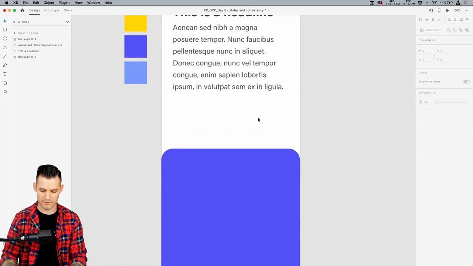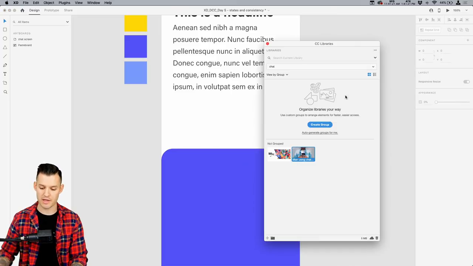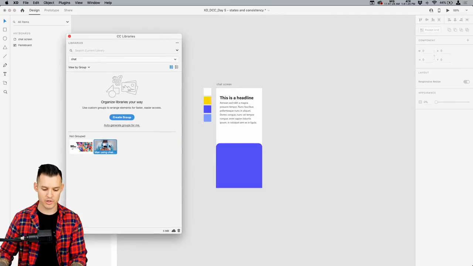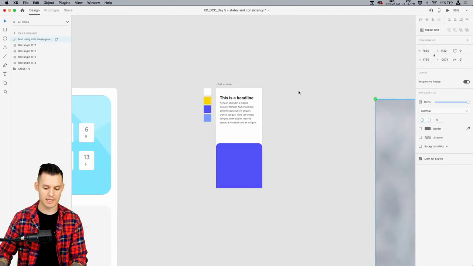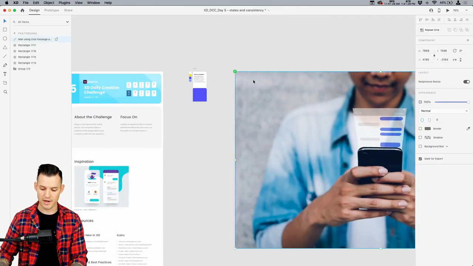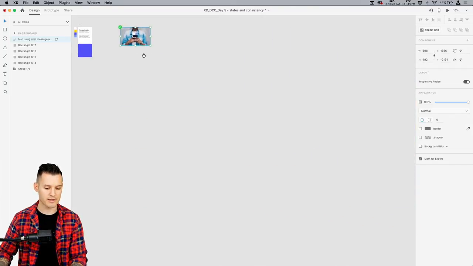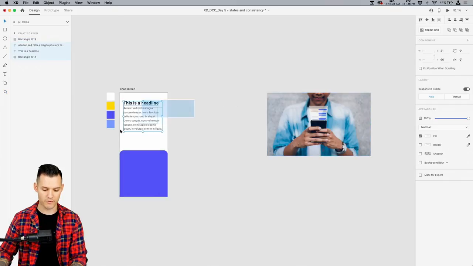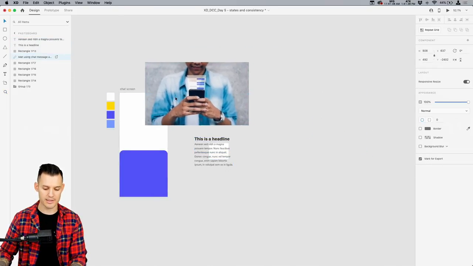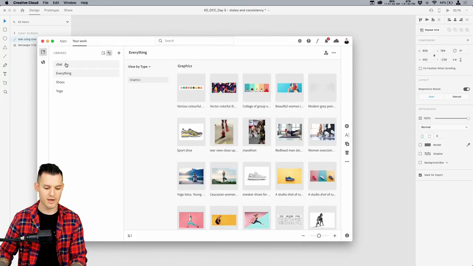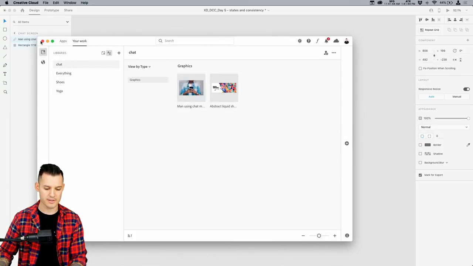Let's get rid of this button for now. I'm gonna open up my libraries by pressing Command or Control Shift L. I brought a few things into my library for the start of this project, like a photo of somebody texting, okay? If you're asking, where did you get this photo? I just went out to Adobe Stock. I found a nice photo that I thought might work for this project, and I put it inside of my Adobe CC libraries here, created something for my chat application, and there it is.